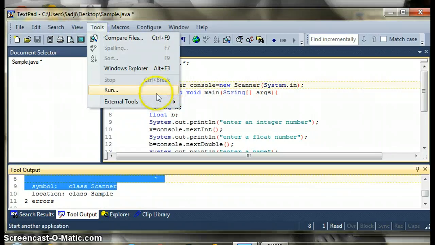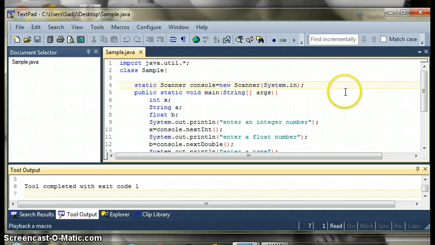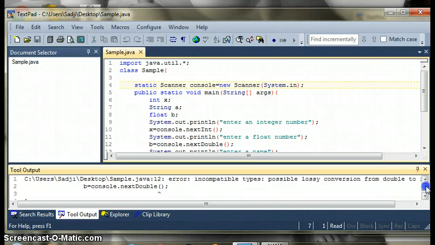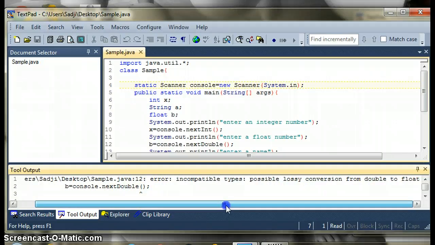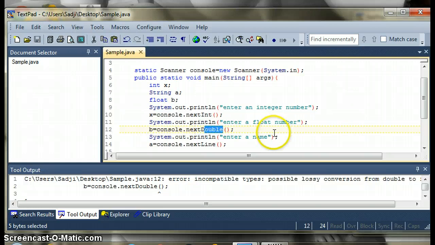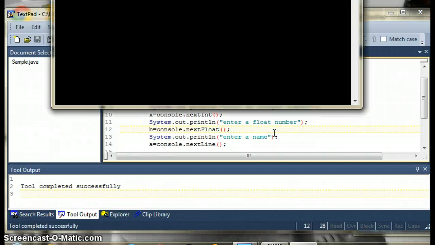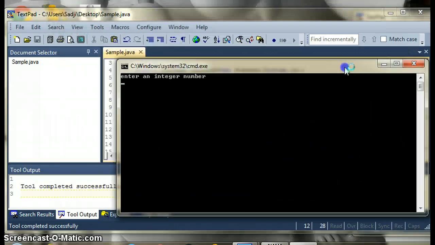Okay, I'm gonna run it again. External tools, compile Java. The tool completed, but it says next double to float. So I think we have to change this to next float, since double is the same as float, only you can input more in the double. So next float, and then Control 1, and then Control 2. Okay, now we can run this one.